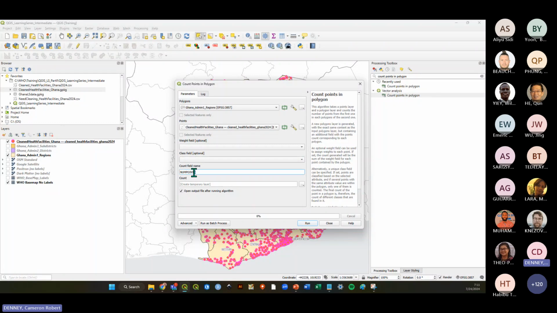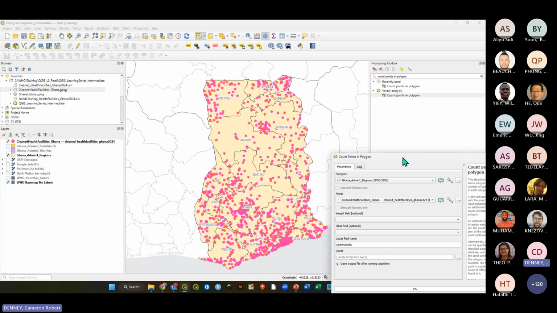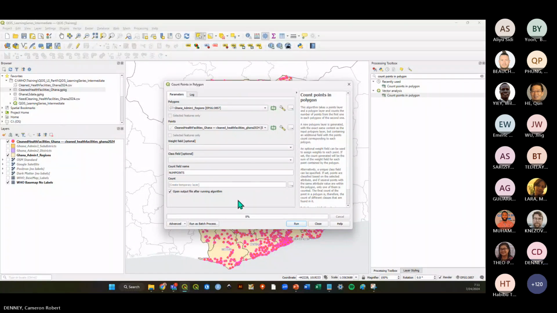And you'll note that in our resulting layer, we're going to have a new column in the attribute table, a new field called num points. And this is how many of our health facilities are in each region. Okay, so once again, my polygons are my regions, my admin 1 regions, my points are my health facilities.